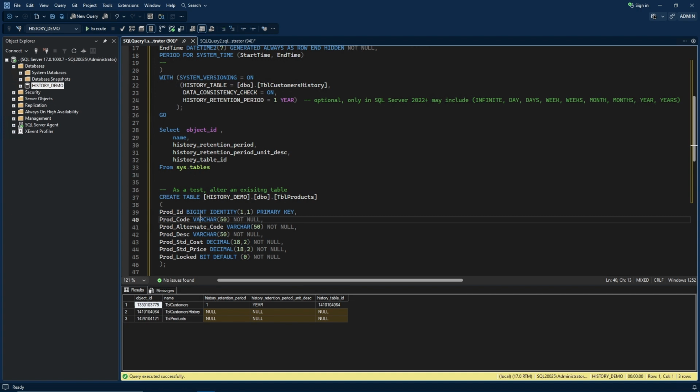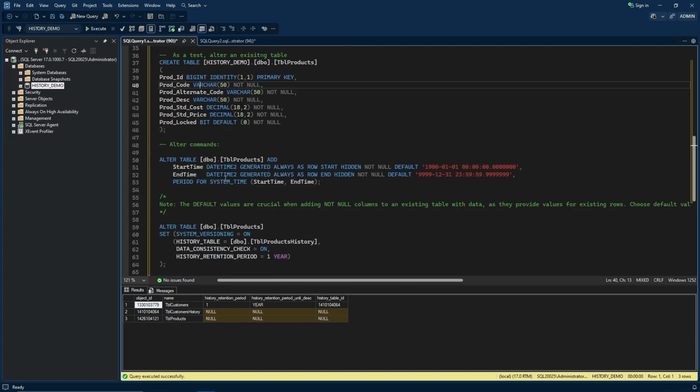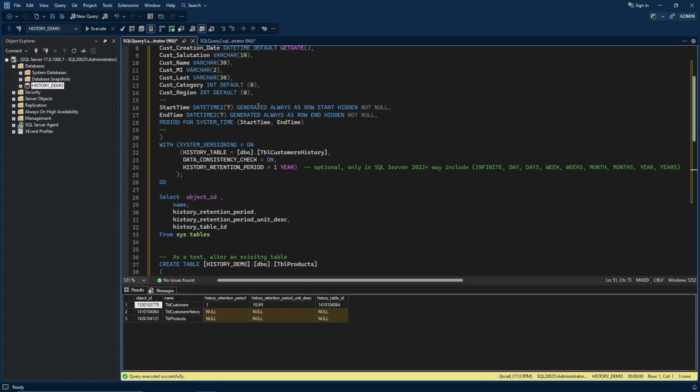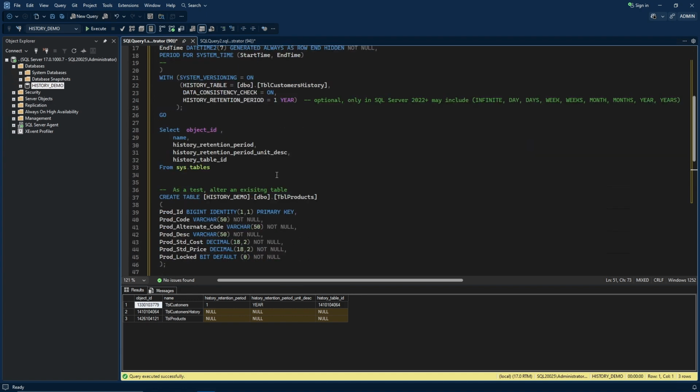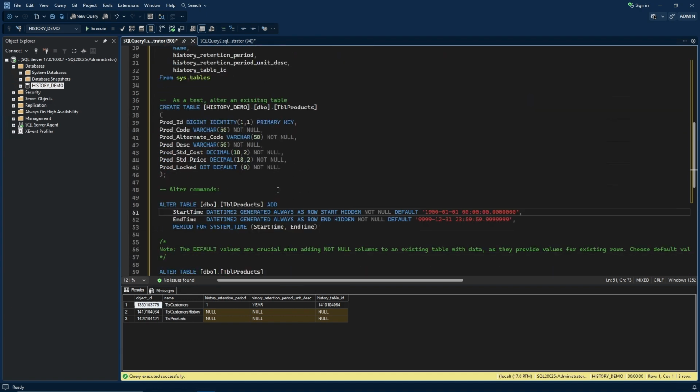No big changes here. We need to do two alters. The way we do this is the first alter is to add the two columns, the start time and the end time. The only difference between the script we use to create a table and this one is that since we're going to use it on an existing table with existing data, and these two columns do not accept null values, we need to add a default value.